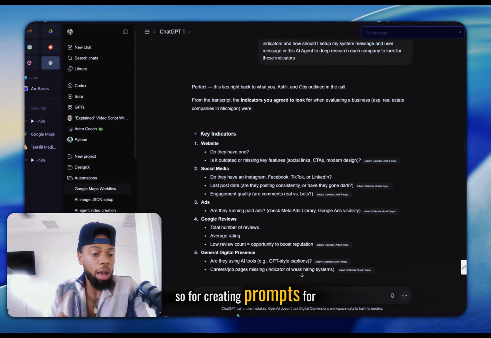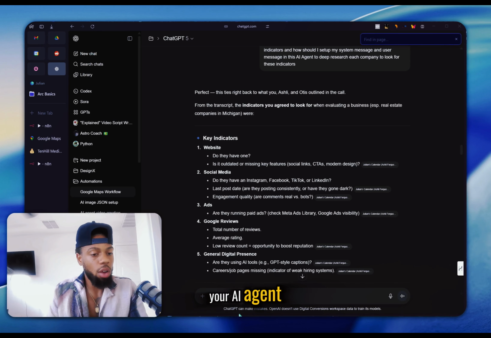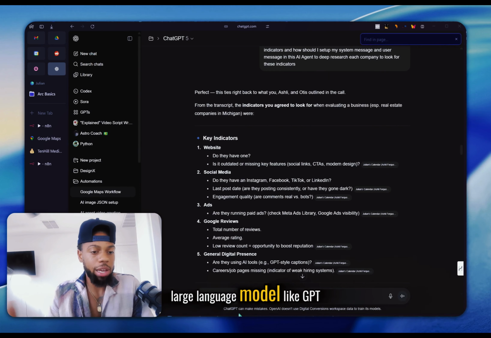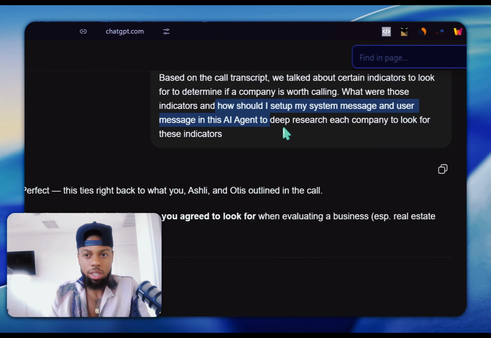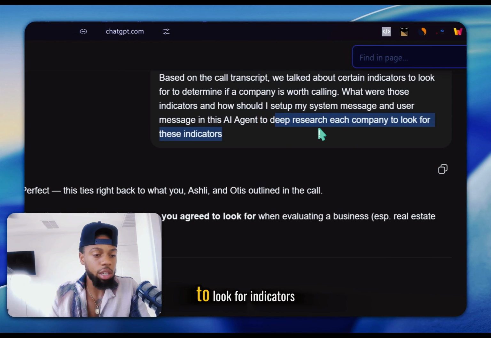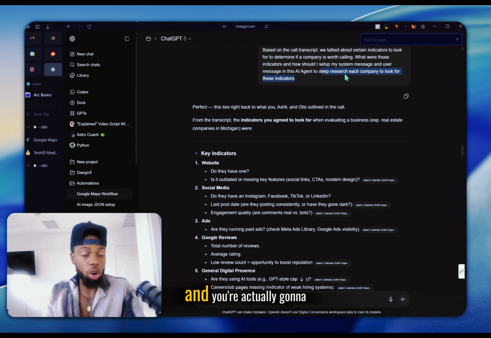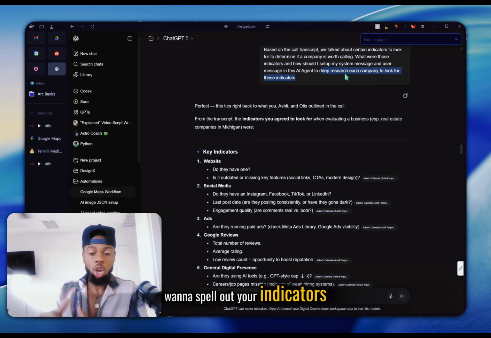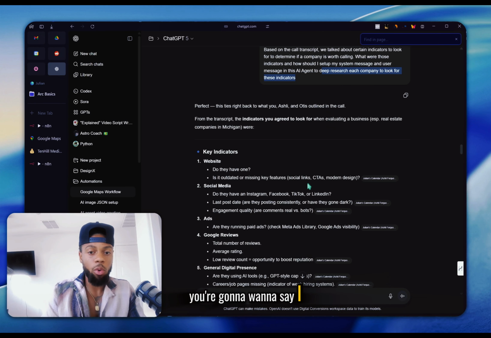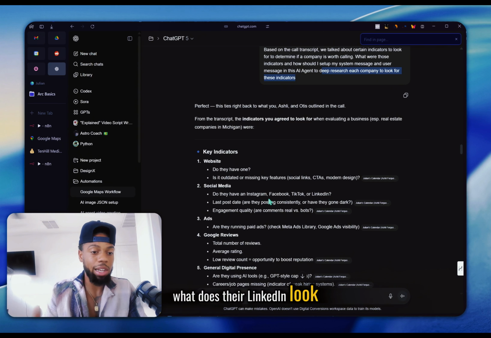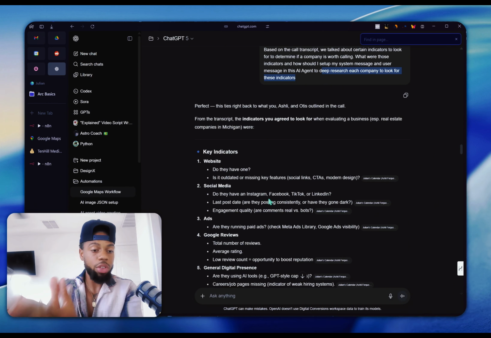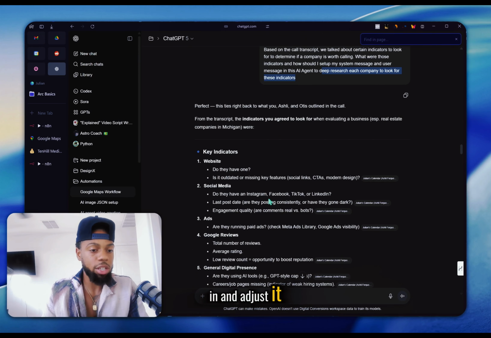So for creating prompts for your AI agent, I always go to a large language model like GPT. I literally just asked it, how should I set up my system message and the user message to deep research each company to look for indicators. And you're actually going to want to spell out your indicators. You're going to want to say, I want to see, what does their website look like? What does their LinkedIn look like? Analyze their digital footprint. This is where you go in and adjust it based on your niche.